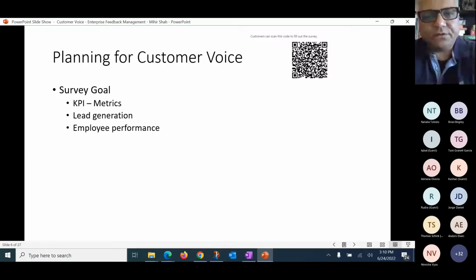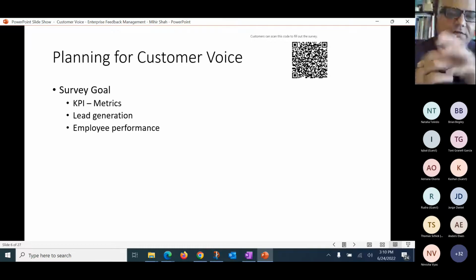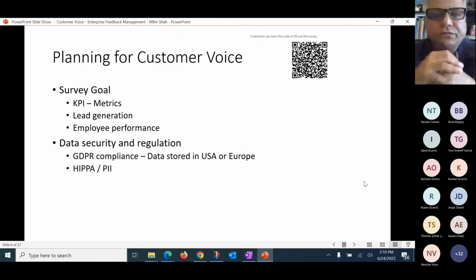If I have a call center and I want to see how the support ticket was resolved, once the support ticket is closed, how did my call center rep perform? If I send out a survey, now you're talking about an employee performance survey. So it has a different impact than a case resolution or a lead generation survey. So you need to define those and have the quantification of those. They are talking about customer data. As I talked about earlier, the data could be stored in the US.